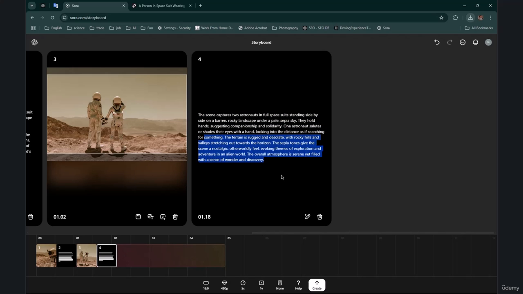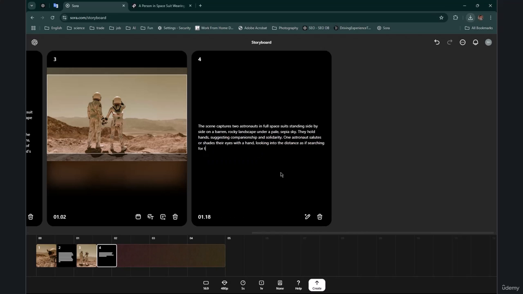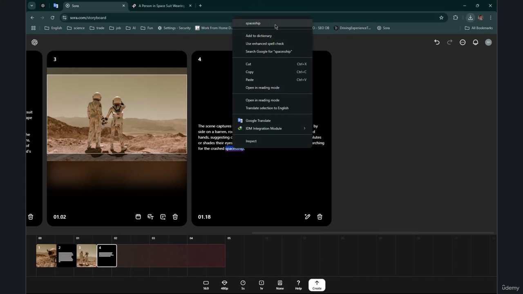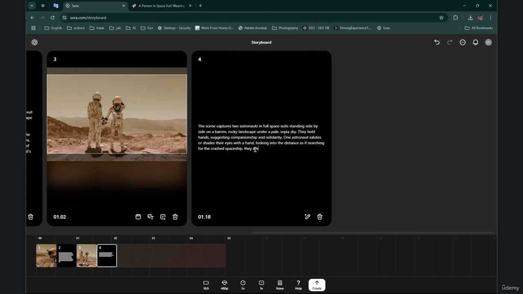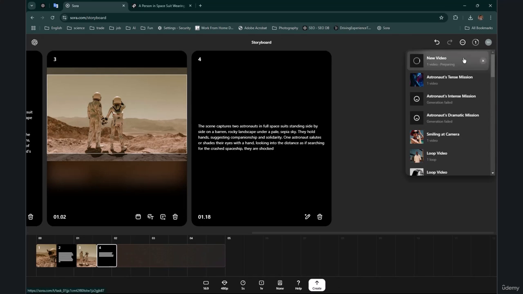Searching for the crashed spaceship. They are shocked. 5 seconds. And 25 credits is okay. So let's just generate it. I hope it doesn't mess it up. Now does it?